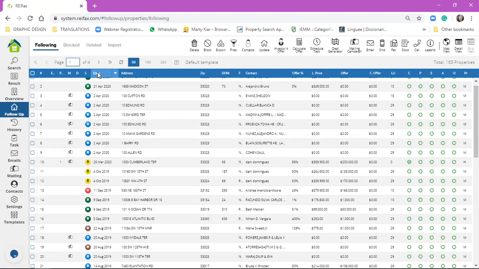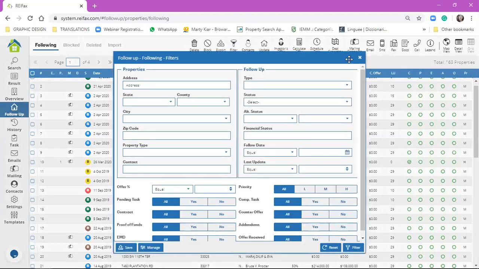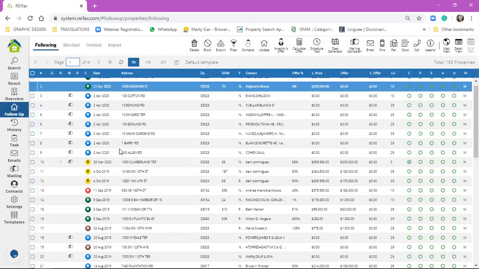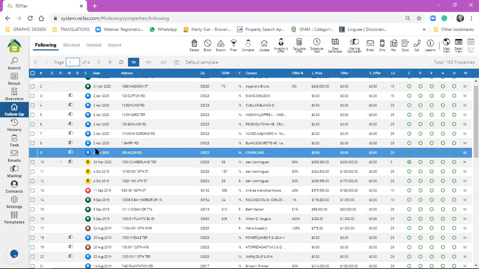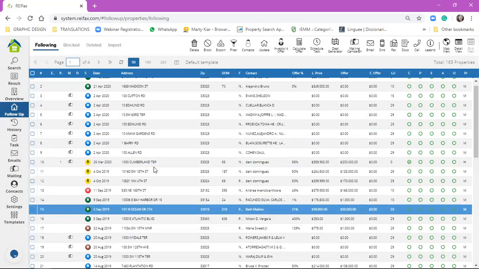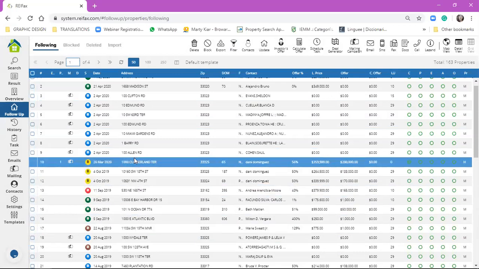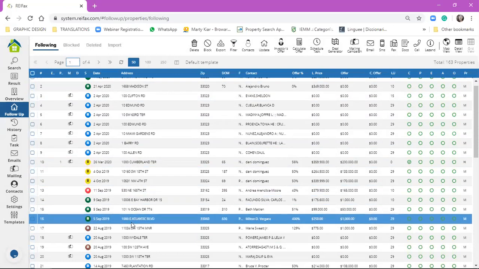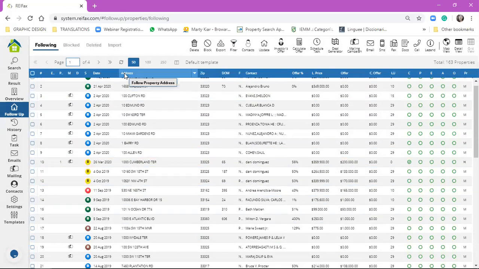These columns are important because you can use a filter for it. For example, I want to see only properties that I have added on April 2nd. And it's going to filter, of course, the properties that I only added that day, because we have many properties and it's really difficult to search for one by one just by address. Okay. Then we have the follow property address, the zip code, days on market.